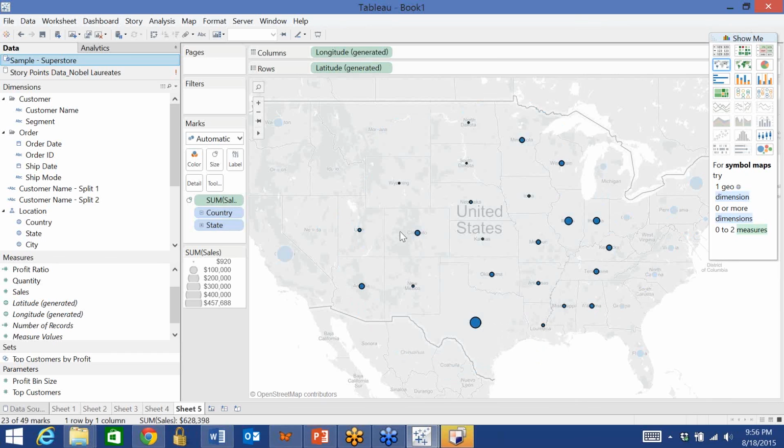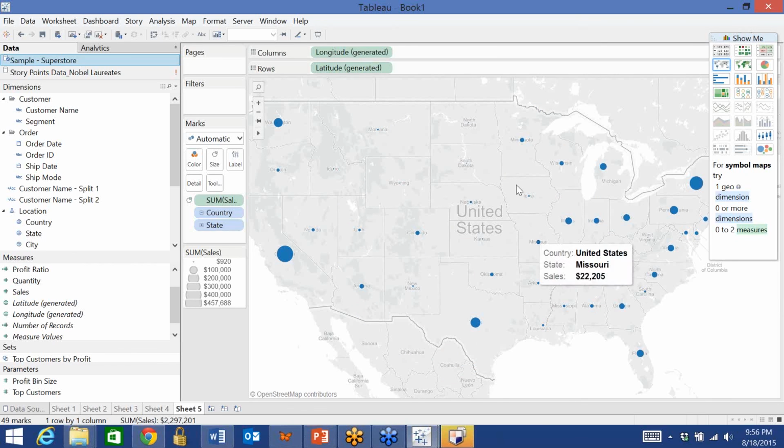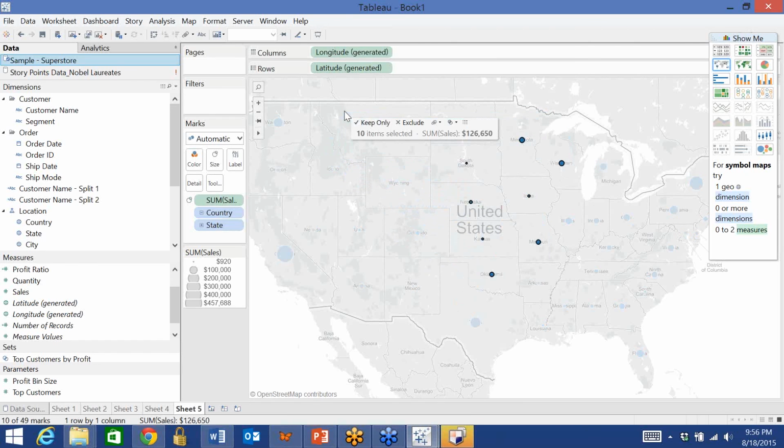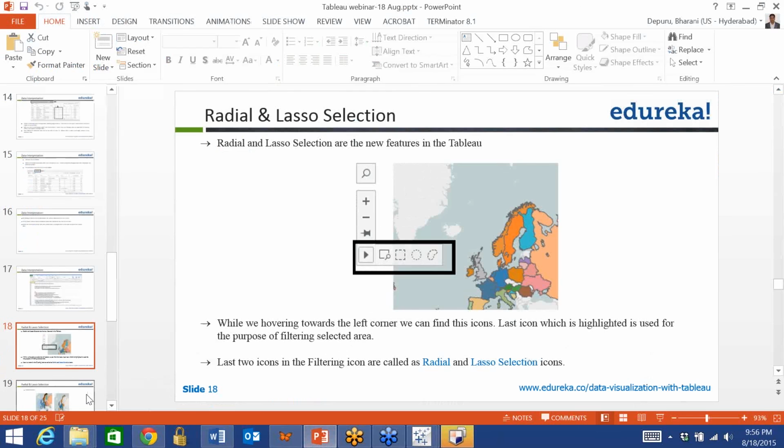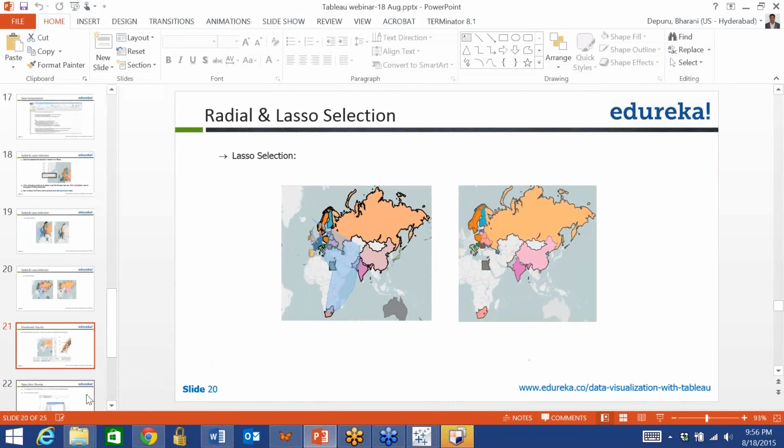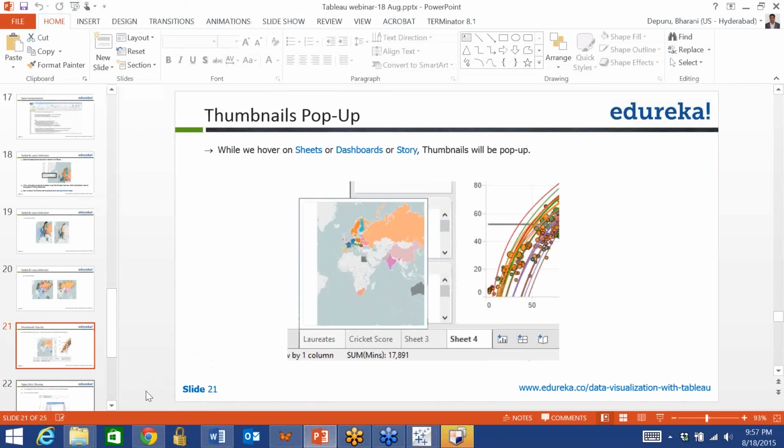Now, what if I do not want to highlight everything in terms of a circle? I want to randomly select. There is a lasso selector. You can select in that way. All the states towards the coast, right? Or I can select all the states in the central region, for example, in that way. That is called lasso. This is yet another new feature in Tableau. The same thing is explained here, lasso selection and things like that.